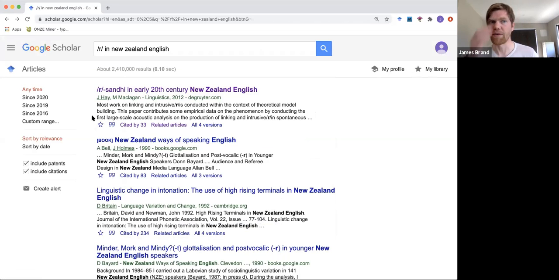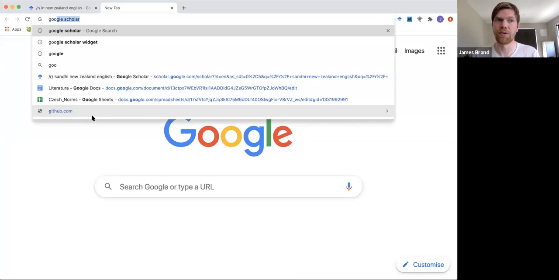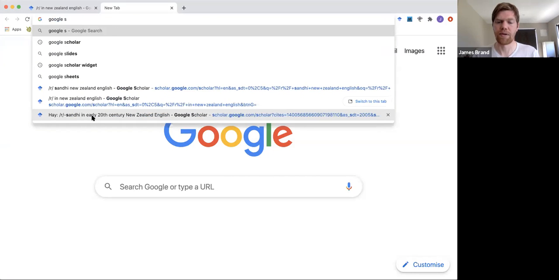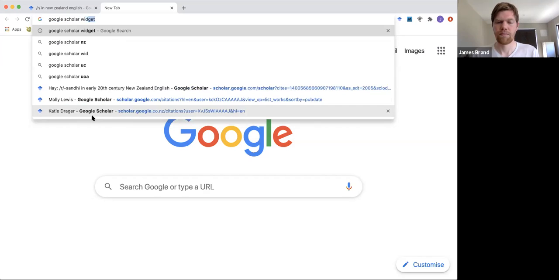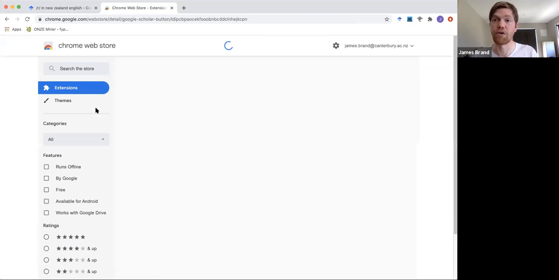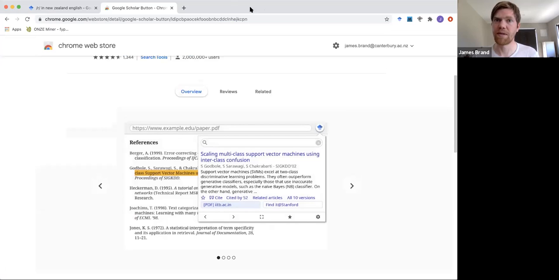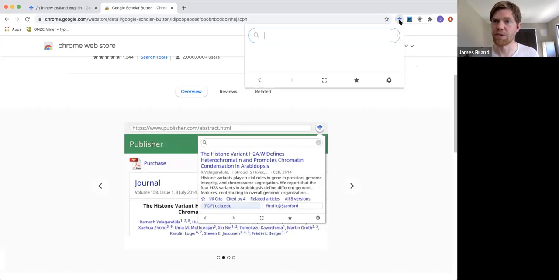Another really nice thing about the Google Scholar functionality is that they have a specific widget. So if you open up a new Google search and you type Google Scholar widget, you'll see here that you can get a Google Scholar button if you're using the Chrome web browser. So the Google Scholar button, if you can't see it already, let me just move this down to the bottom. This is what the Google Scholar button is.